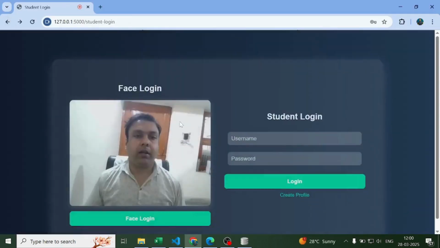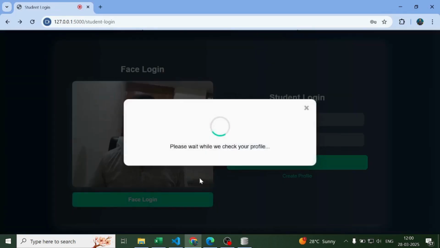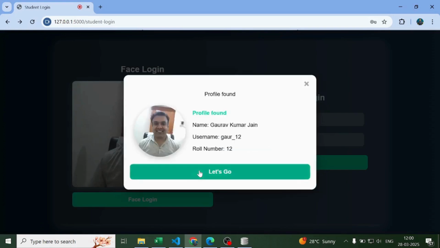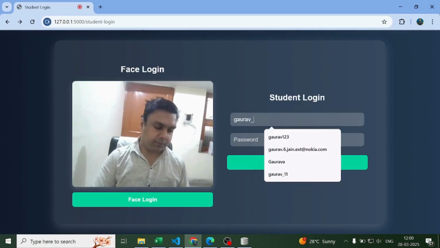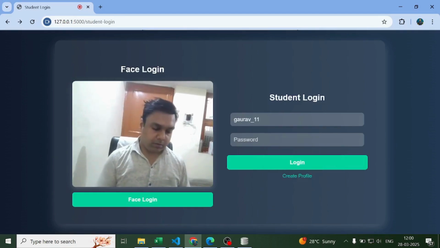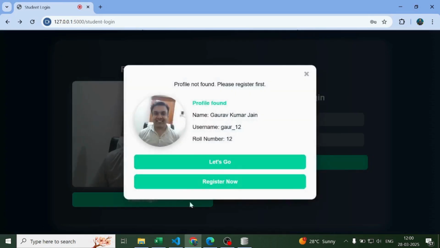Now I can go back and log in into the application. So let me see if I can log in. Yes, I can see my profile over here. Right, my username is this and password. Okay, now let me do one thing. Let me just close it and let me try login using the username and password. Okay, so both the things are working fine.